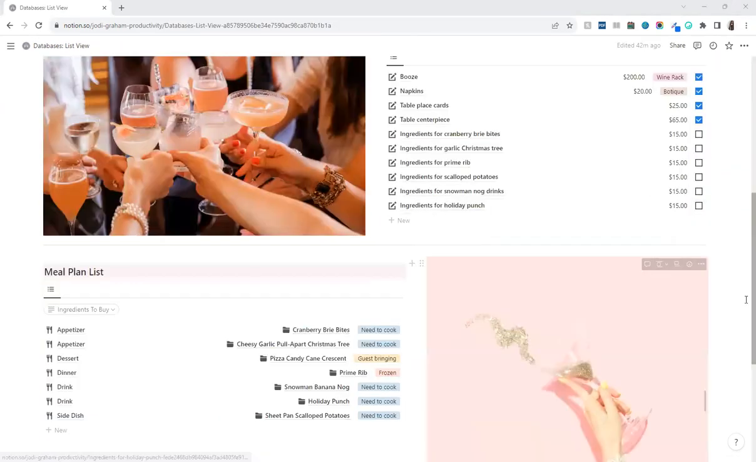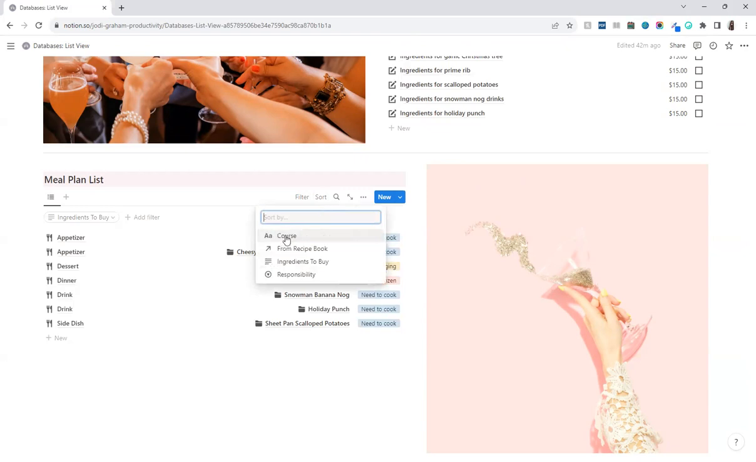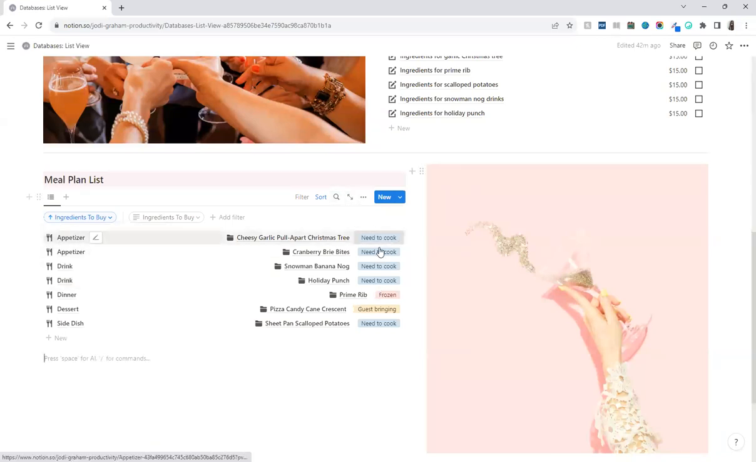So just a quick look at the meal plan. So this is, again, another list, just different data for meal planning, obviously. So we have different data viewed here, and with lists, as with all database views in Notion, you can filter and sort things. So with sorting, you can choose any of the fields within the database to sort by. So if you wanted to sort by ingredients to buy, you can choose ascending or descending or anything else. So you can alphabetize it or sort it by needs to cook, frozen, this field, anything you want.